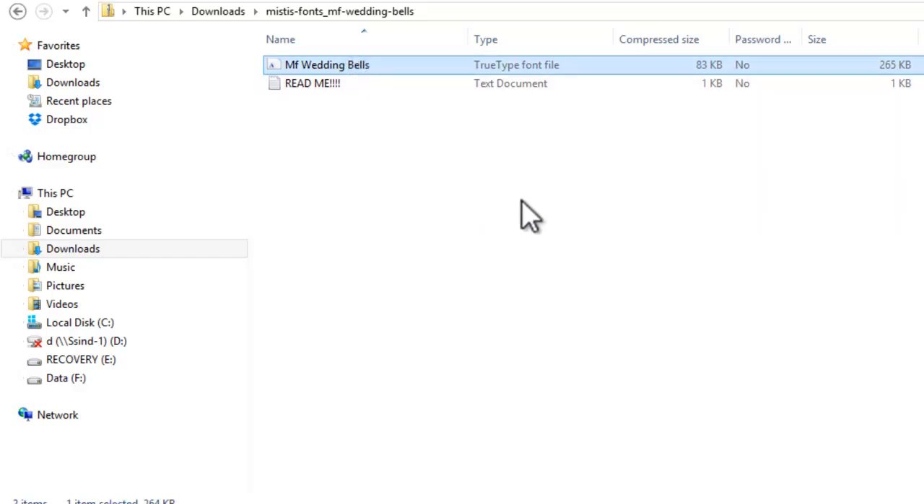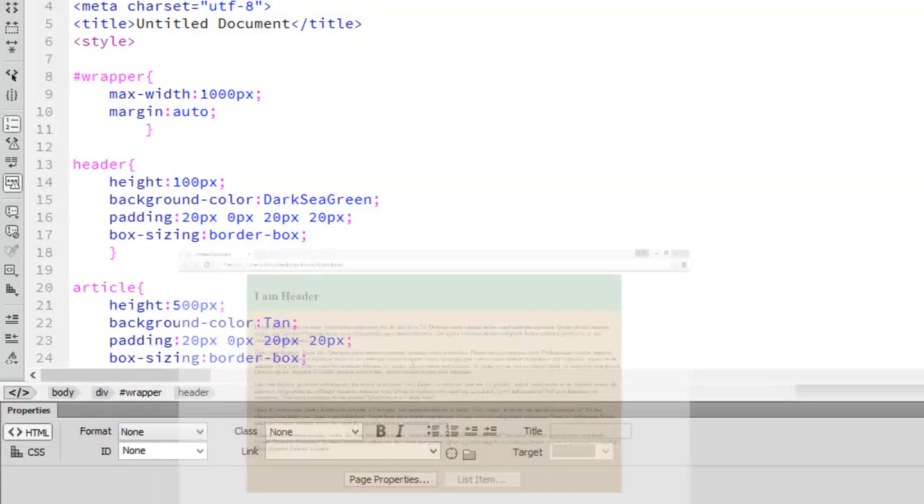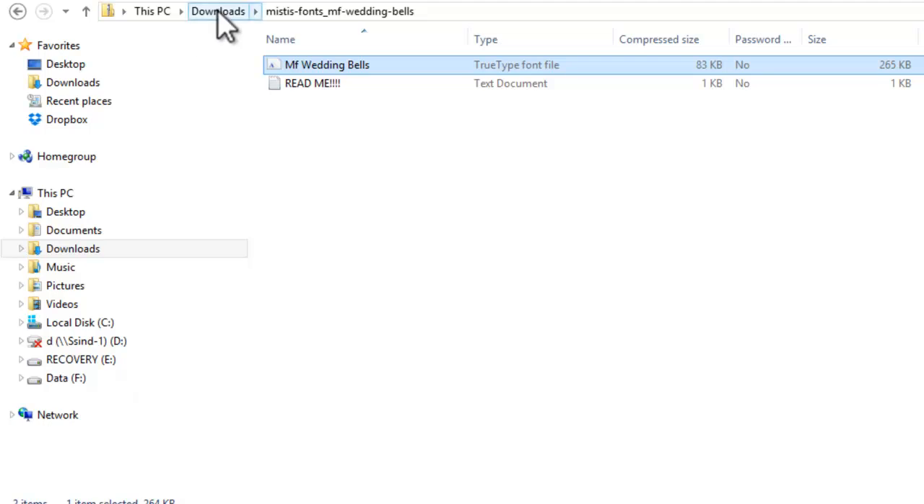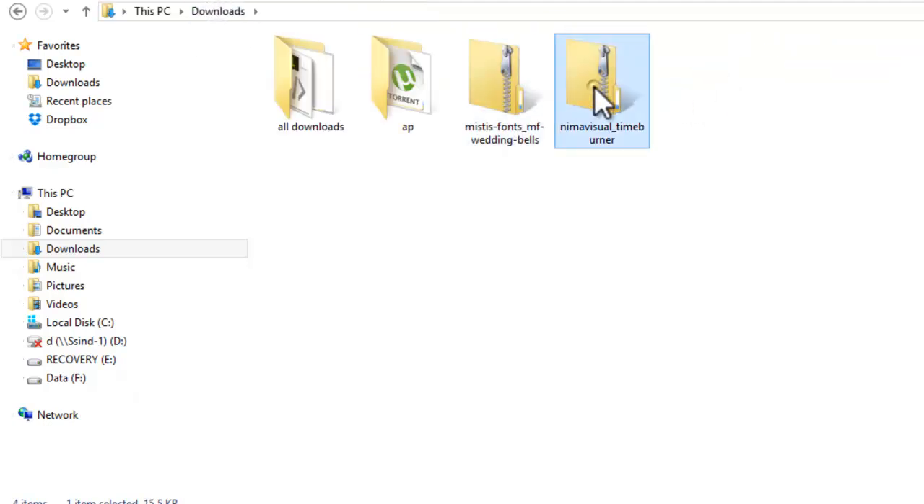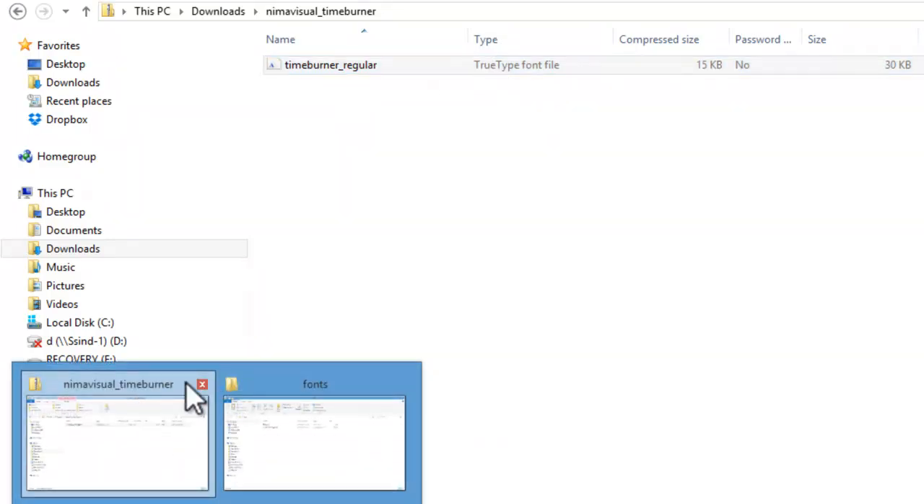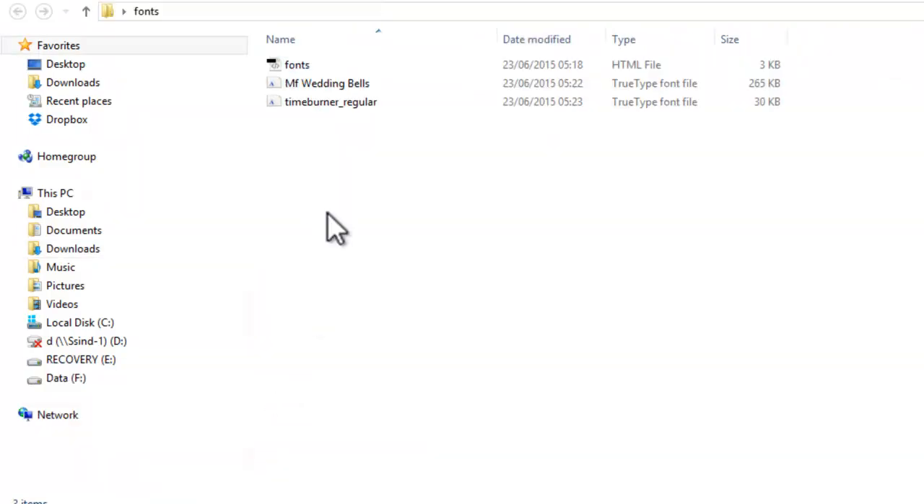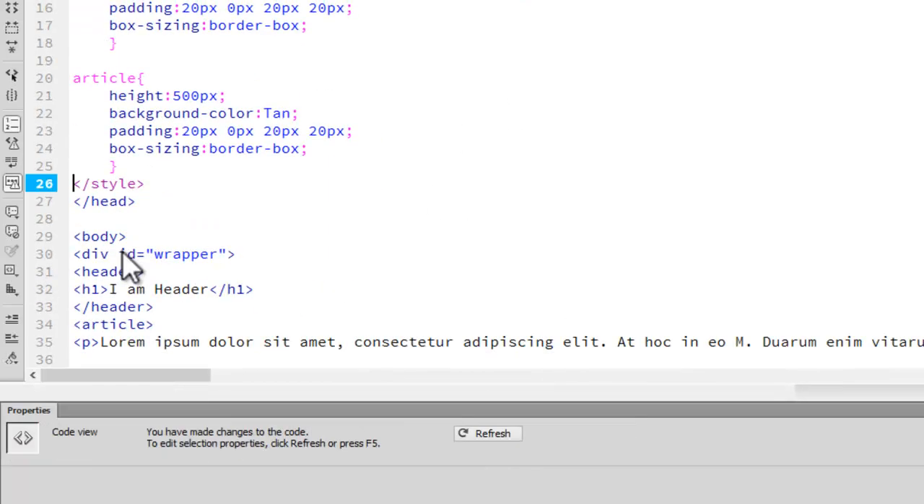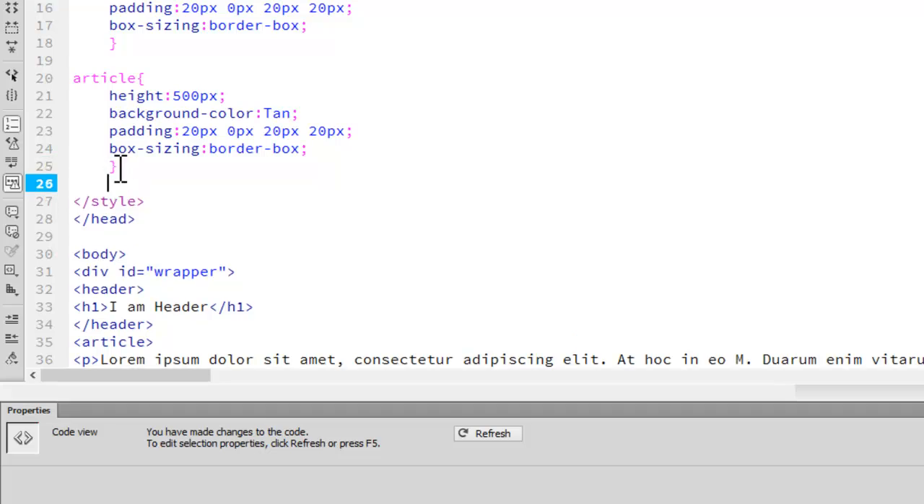Copy this Wedding Bells font, true type font file, and paste it in my local folder. So here is my local folder. Let's paste it here. And let's do the same for another font also. For the Time Burner, let's open it. Copy this true type font file and paste it in our local folder. Now, as this is our document, now in the style sheet, let's call those fonts one by one.